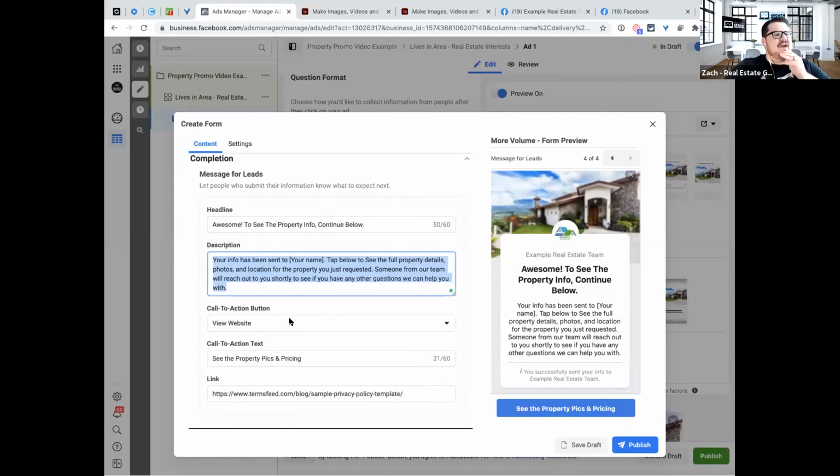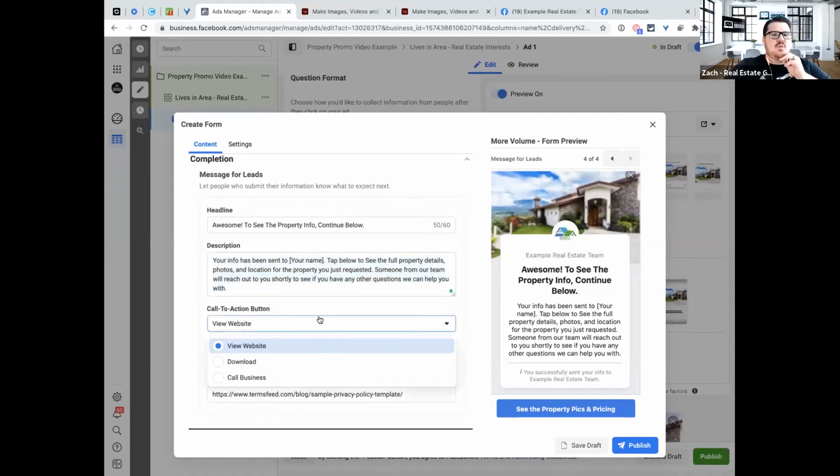And then your call to action button is going to be a view website button. If you want to, you can do a download, and if you did a download you have to change the text a little bit, but you can give people a PDF that's the property details. I tend to like to send them over to a website if I can. That website is just going to be the page where they can see all the pictures, all the property details, et cetera. It could be from your MLS. It could be a custom website that you have.